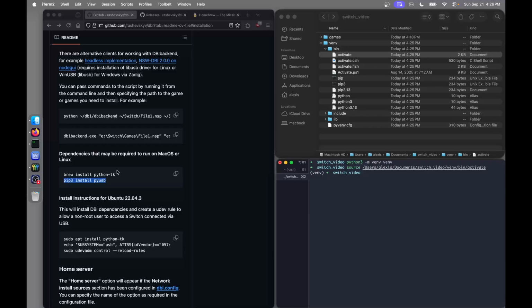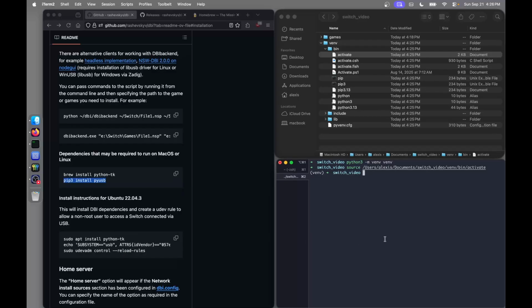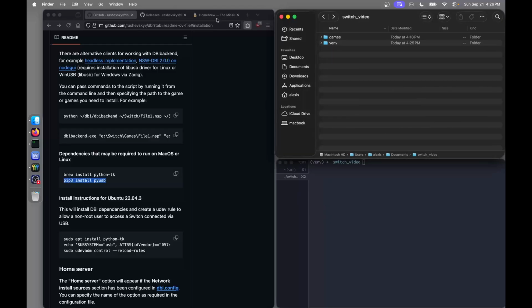So once this is done, we can run this command. So I'm going to copy it, paste it, press enter. There it is. We installed the PyUSB Python package. And that's pretty much it, guys. We're almost done. So let me just close that folder and go on the release tab.